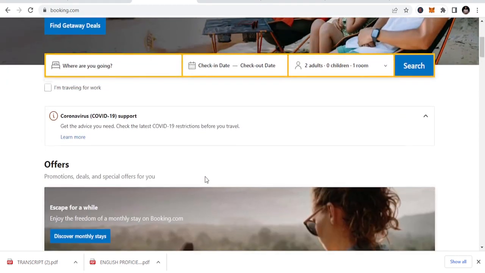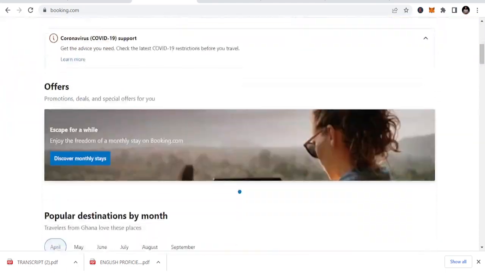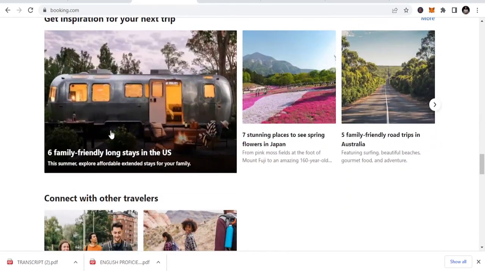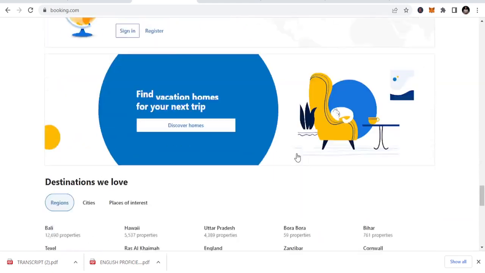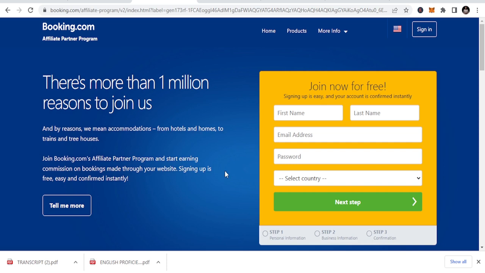So to apply for this, all you just need to do is, this is booking.com. You can register here, sign in, but you will not become an affiliate straight. All you need to do is to go down. And once you are down, you see different destinations, different hotels that people love to live in. You can be able to market all this. So once you come down, look down this line, you see become an affiliate. So this is where you are going to click on to become an affiliate of booking.com.